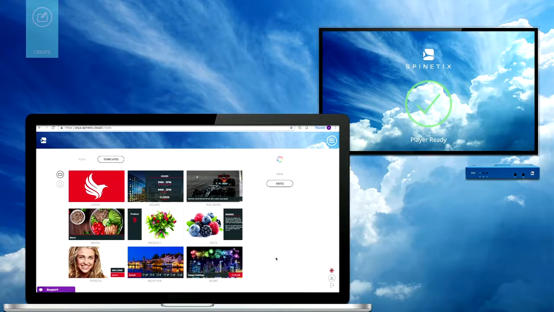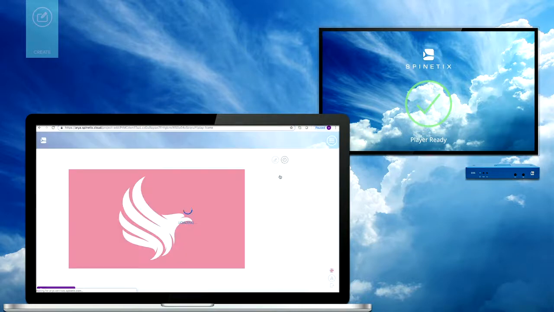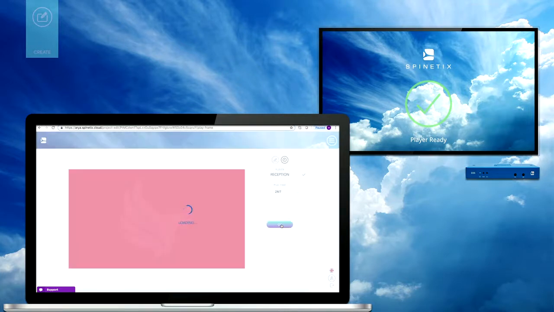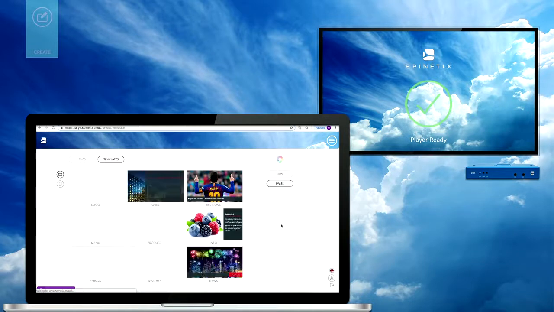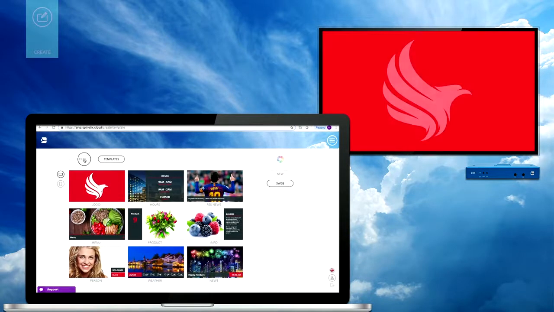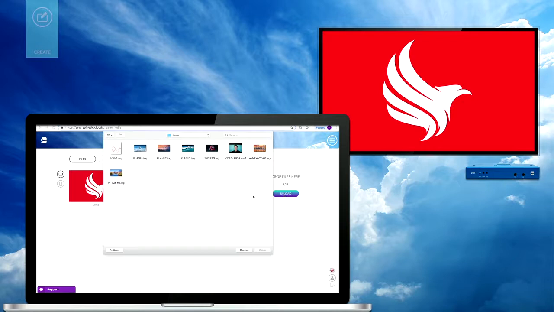Click on Logo Template. Click on Next. Select your player. Select 24/7 schedule or set up custom time and date. Your logo shows on screen. You can drag and drop media to files all at once.